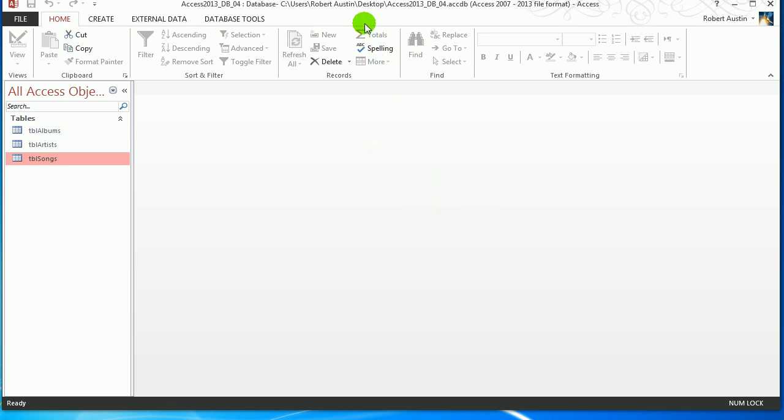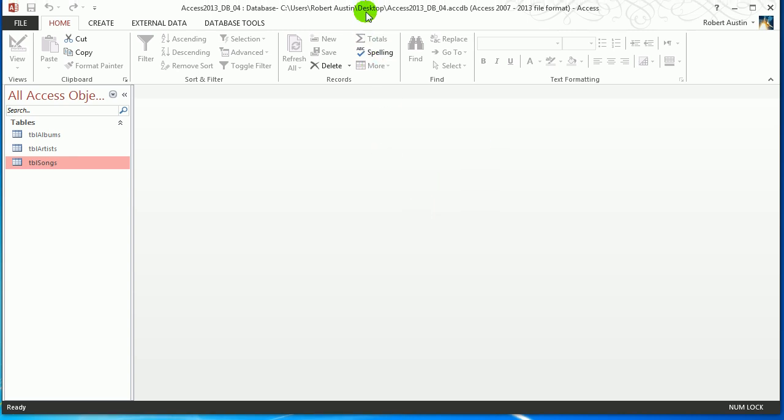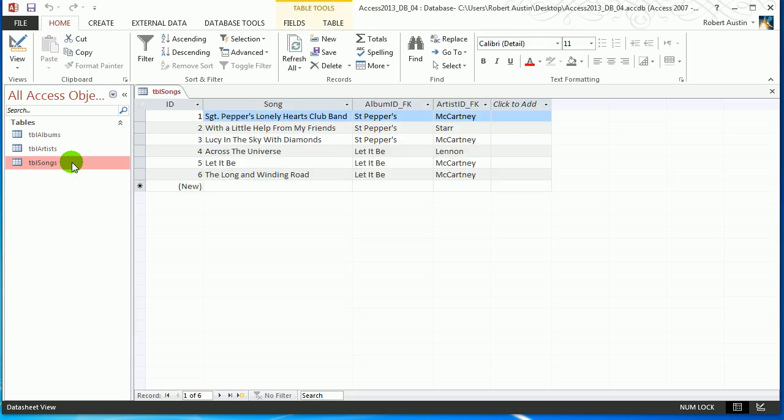Alright, so if you watched the last video you will know that we started with a table, which is table songs, and it looked suspiciously similar to this one, except the original table we had was just one table and every field had to be written in, and this caused us a problem with albums and artists because we were repeating data.